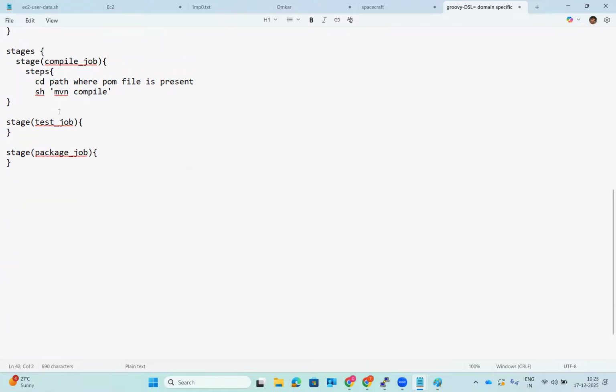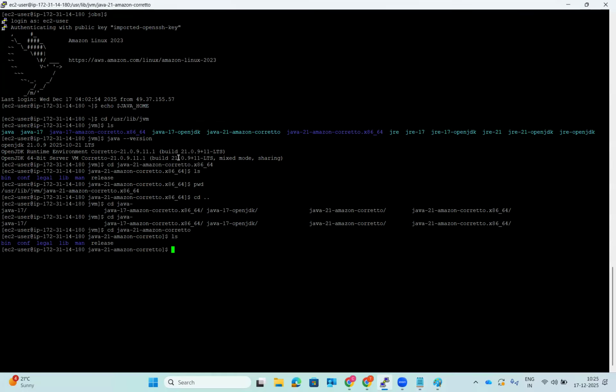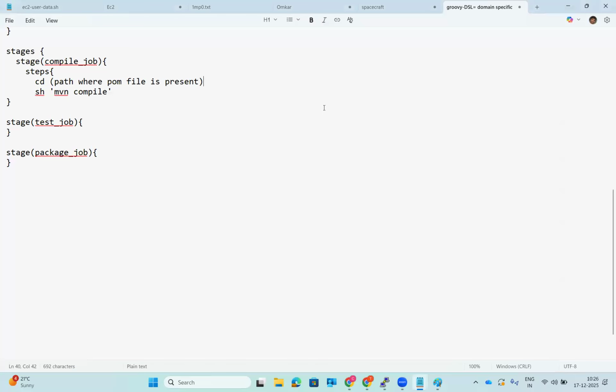Now here, in case of the pipeline job... Sir, excuse me. This one, CD path where POM file is present, is this just a description that you have written, or is this a command? No, no, this is just a description. But CD is the command. CD is the command, yes. Oh, okay. We learned this in our Linux machine in the past also. I gave CD, and then the name of the folder. CD is the command, and I want to go to this specific folder. Okay, so the description that you have, we will use the path of the folder. Yes, yes. Okay, got it.